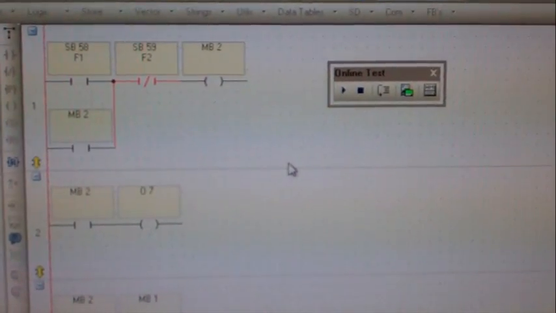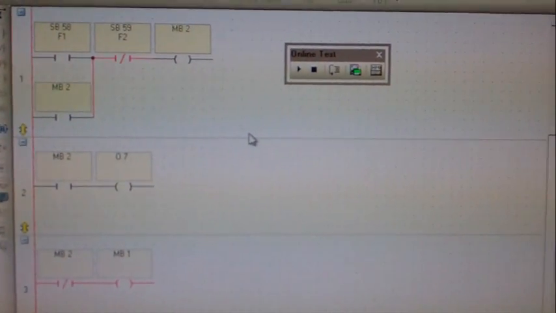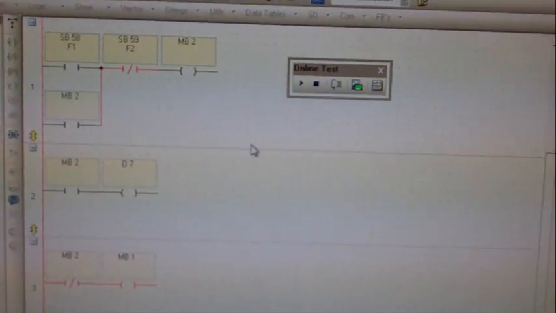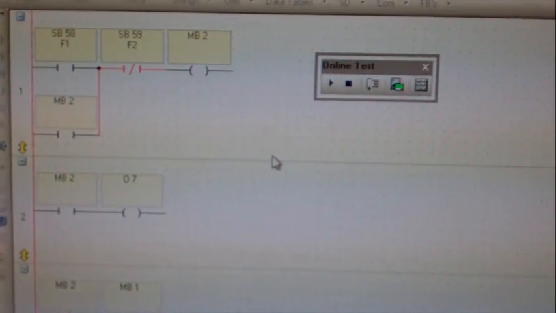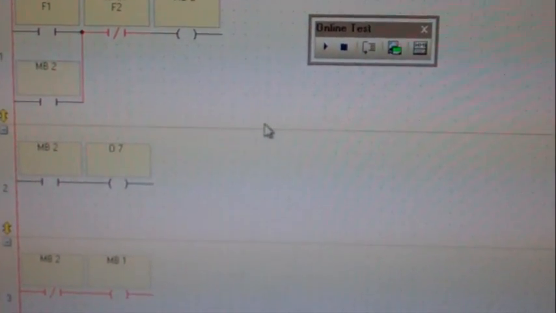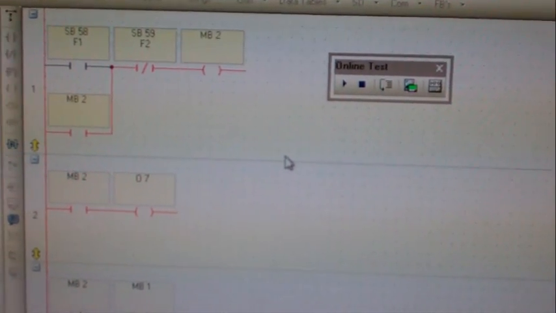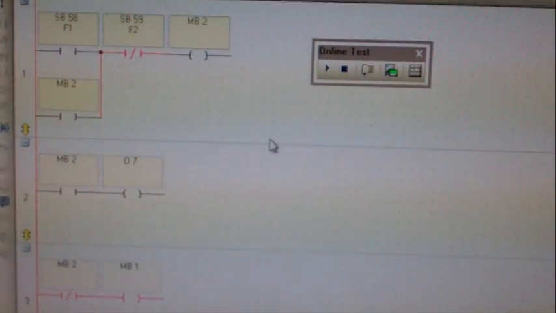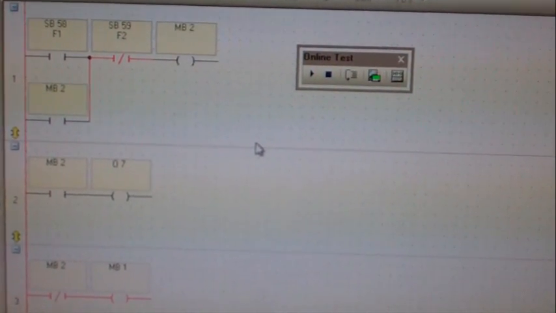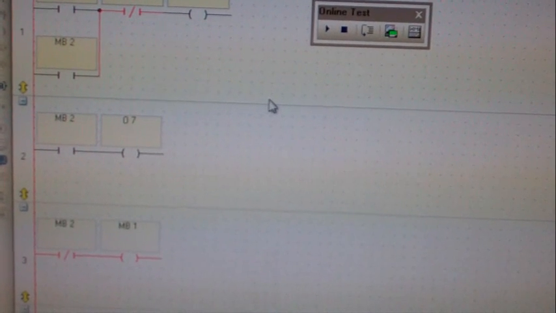The PLC program that implements this strategy is shown here. If I can hold it steady, press F1, the light comes on. Press F2, the light goes off. Now I'll show you how to build this program.